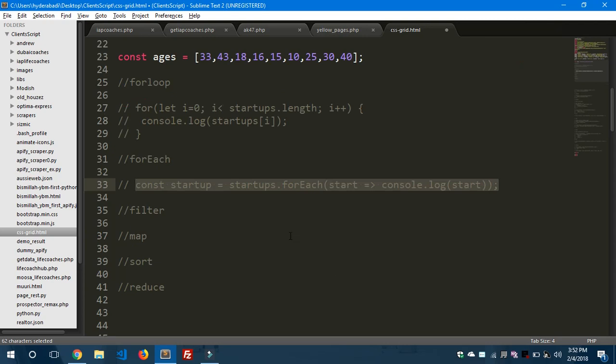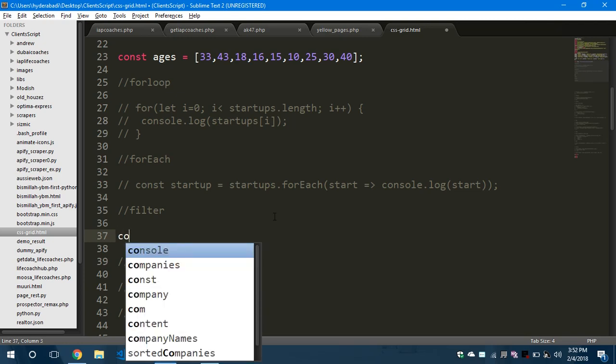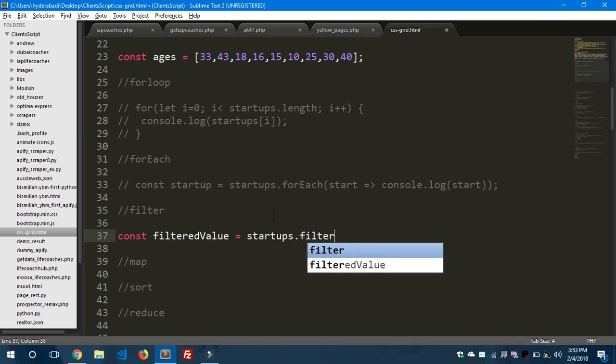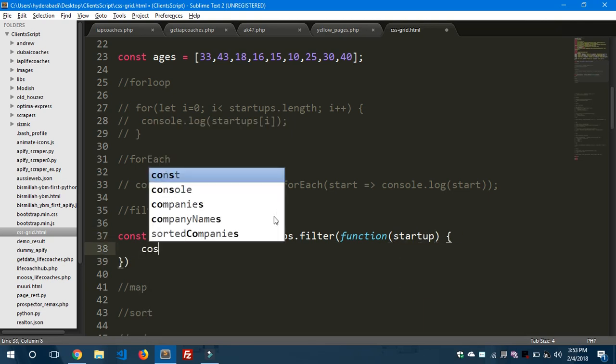So these kinds of things I'm going to teach you in this video. The next one is the filter function in JavaScript, right? Basically, filter functions allow us to filter some values present in our array. Let me show you how you can do that. Constant filtered value, right? startups.filter, and we'll take one function and it'll say startup, and I'm gonna say console.log.